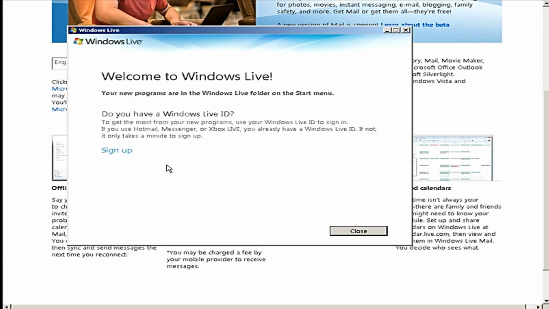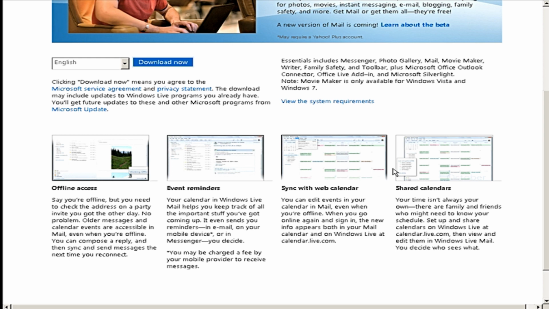When you're done, you're going to get a screen that asks you if you want to sign up, and you don't have to. You can just close. The email client is now on your computer.